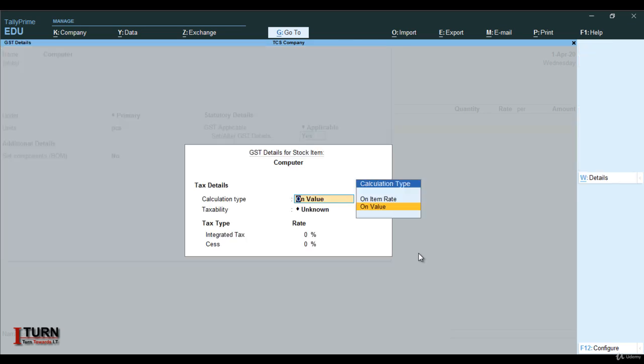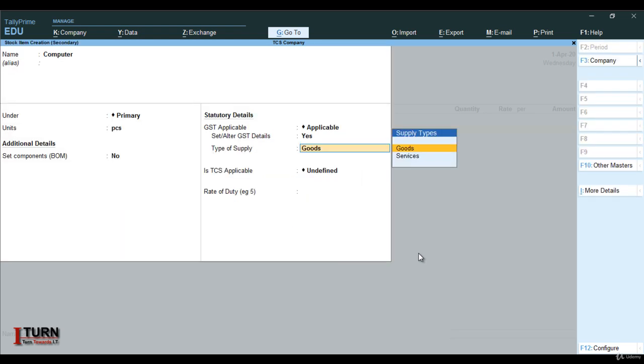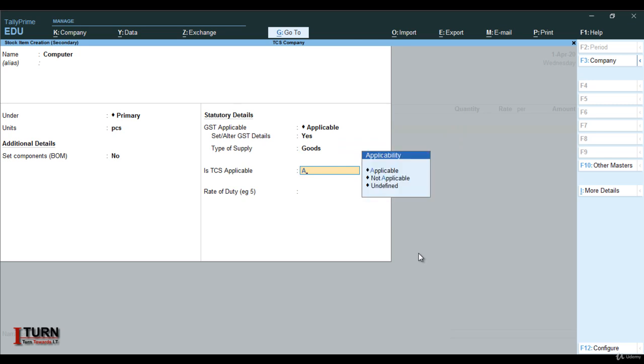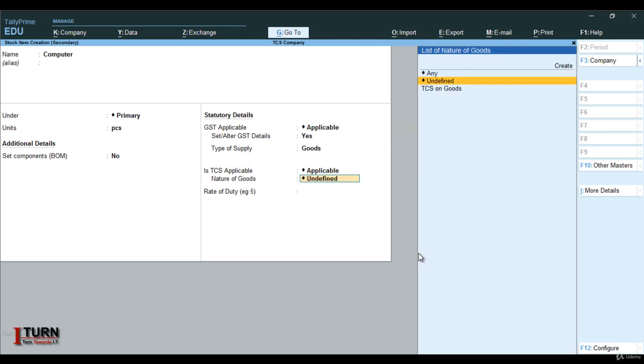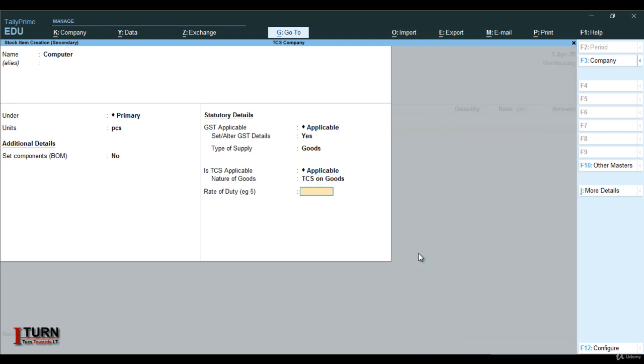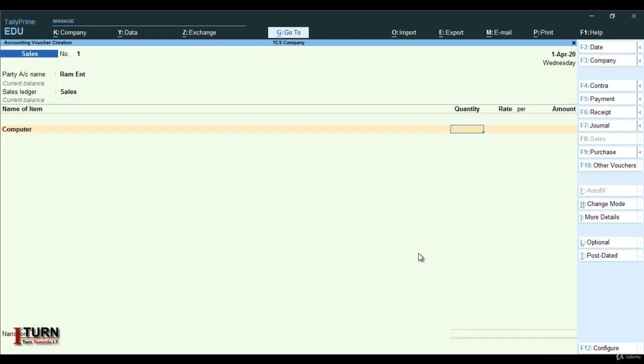From here it's based on value. From here we are going to select taxable, and rate is 18%. Okay, it's based on goods. Now TCS applicable, we will select applicable, and from here we are going to select TCS on goods. That's the duties and taxes component we have created. Fine, go ahead and save it.